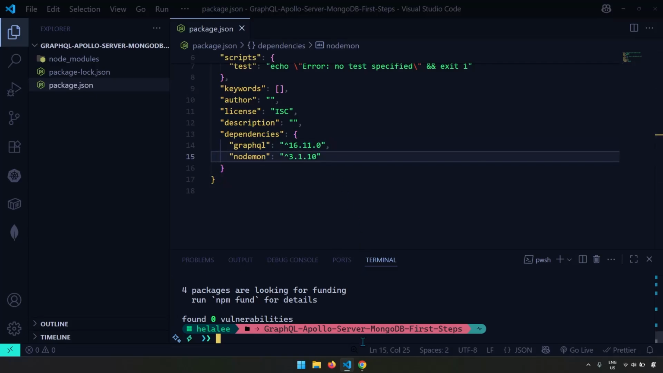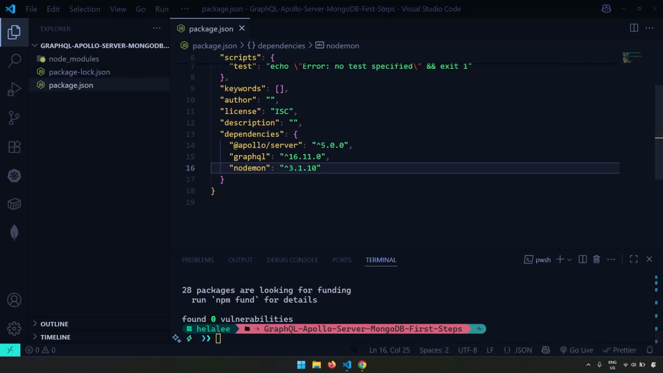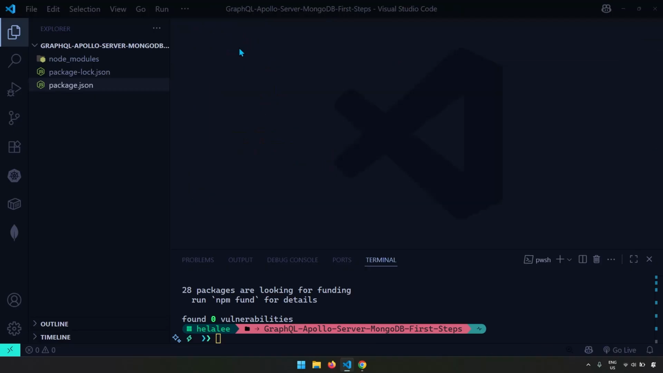And the final thing that we need to install is npm i @apollo/server. Let's hit enter. And after this, we should be good to go. So we have Apollo Server version 5, GraphQL is going to be version 16, and nodemon is going to be version 3.1. There is one more thing that we're going to need to install, and that's Mongoose for our MongoDB database connection, but that's going to come later. For now, this is just going to be enough for us.